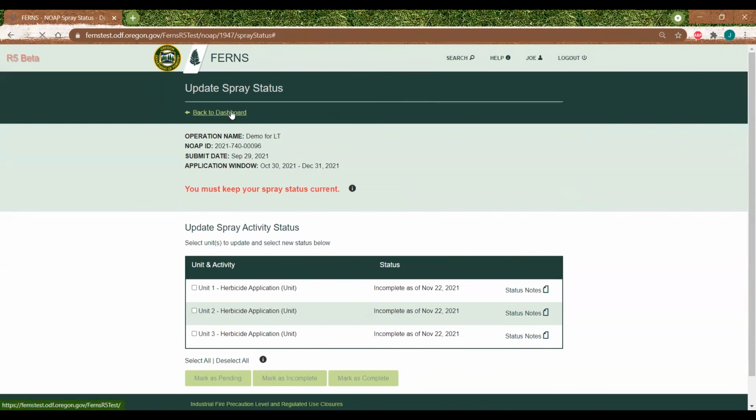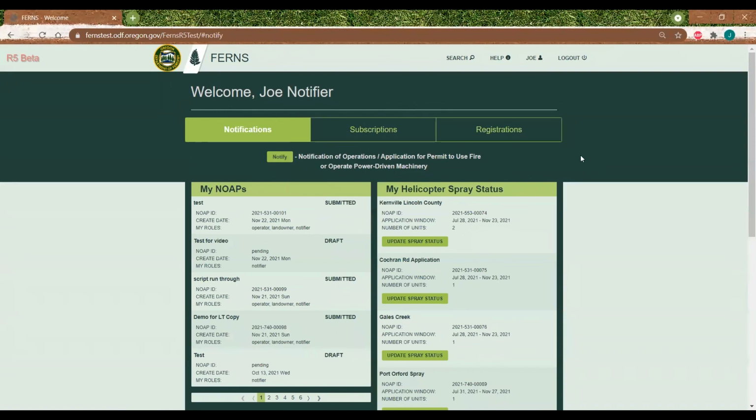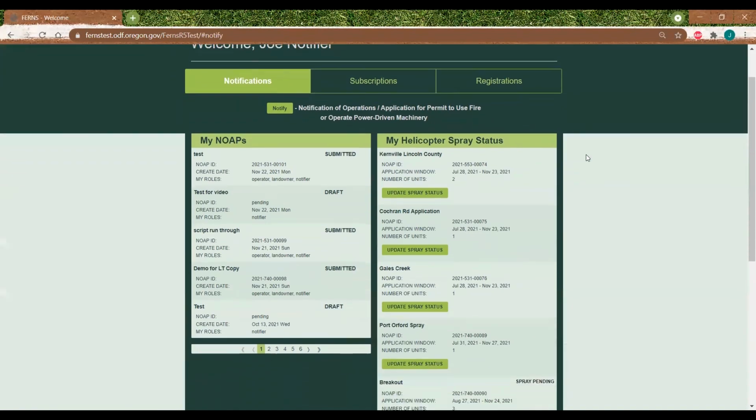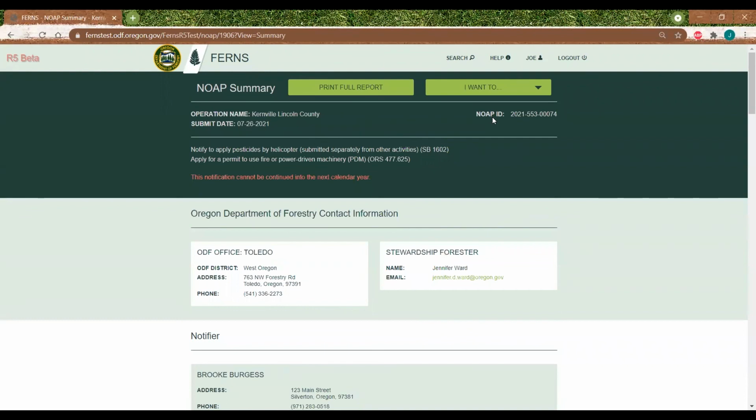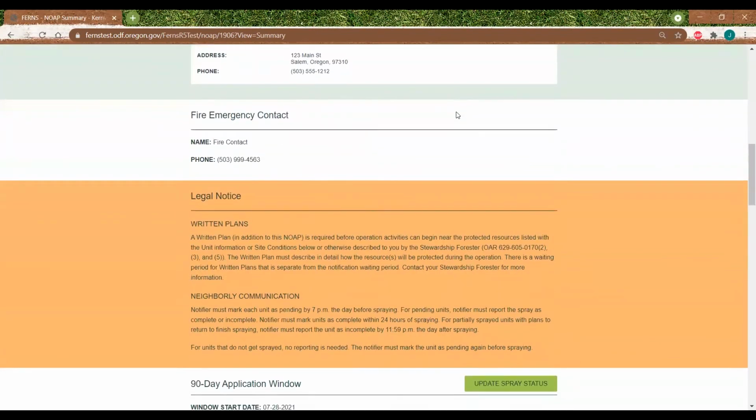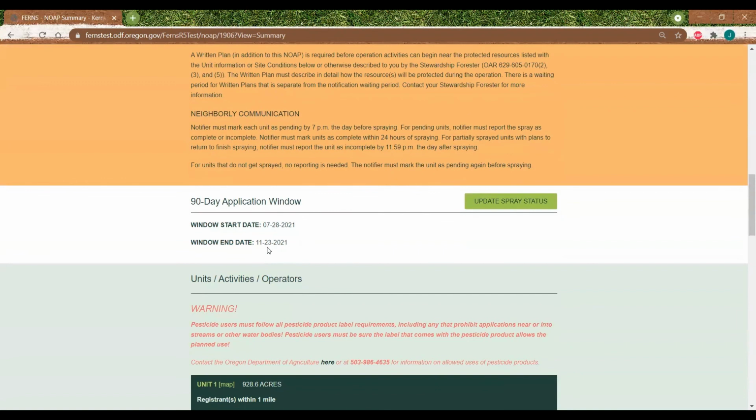After the 90-day application window expires or is about to expire, a notifier can extend the notification for an additional 90-day window. A notifier can submit an extension 7 days before or any time after the end of the 90-day window. When extending the 90-day window, there is a 7-day waiting period before the new window can start. A notifier can start this process 7 days before the end of a current 90-day window, so the new window continues without any loss of application window.